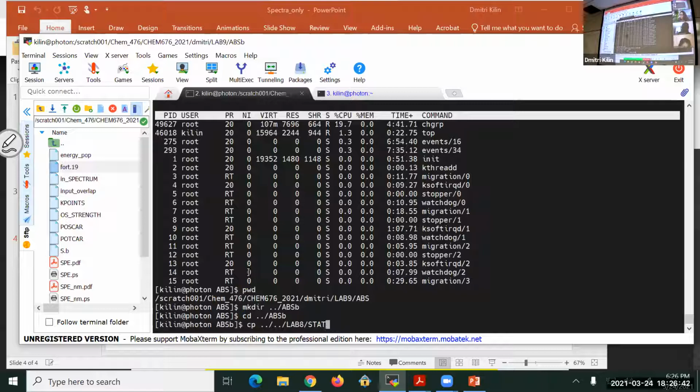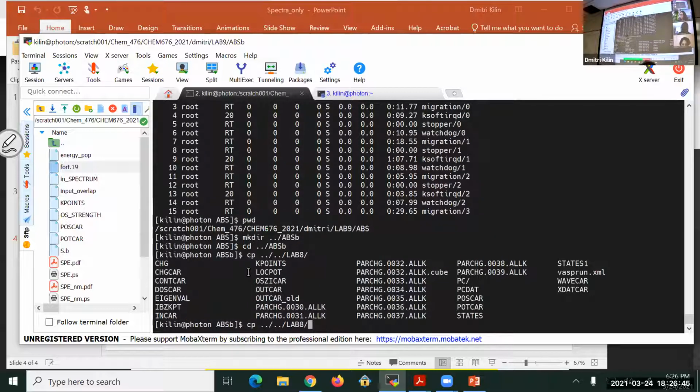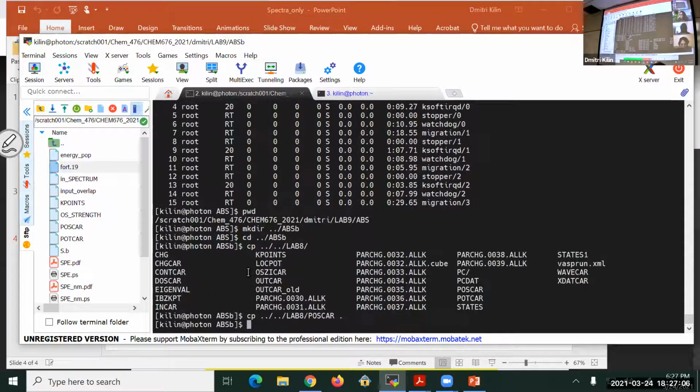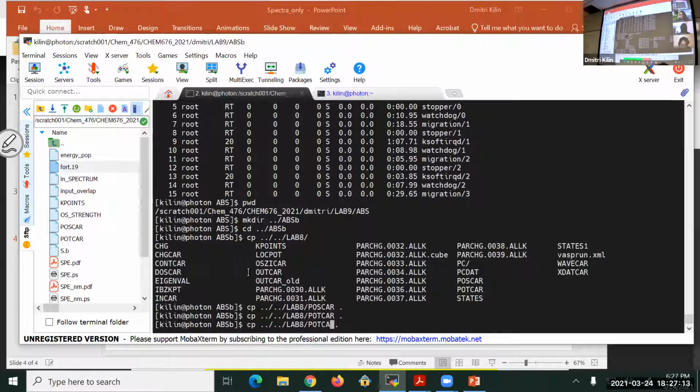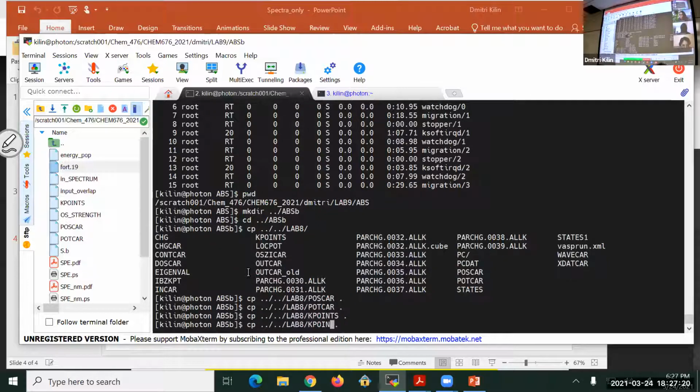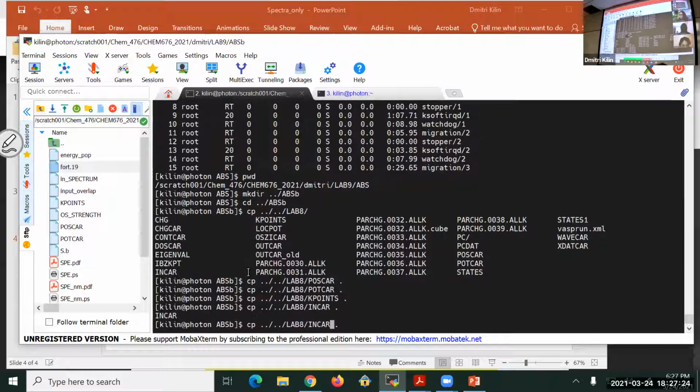So it is the directory where I was doing the titanium dioxide nanowire, where I was doing the density of states and the orbitals. So although I will not directly use it, I can copy input files.